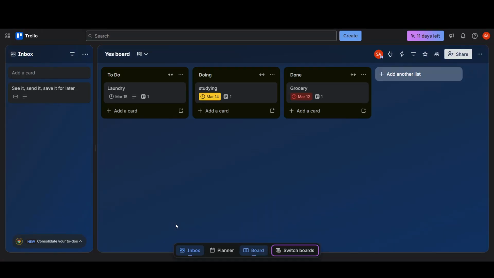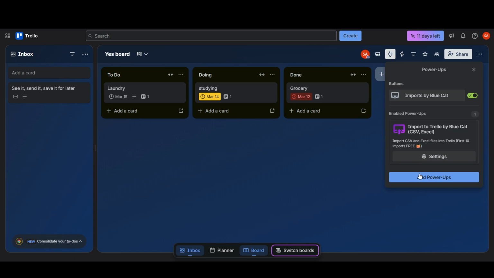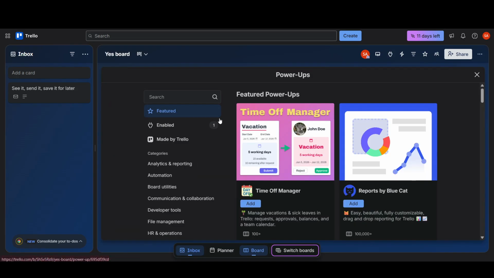Inside the board, find the Power-Ups option. This is Trello's app marketplace for adding extra features to a board. Click Power-Ups, then choose Add Power-Ups to open the directory. In the directory, go to the search bar and type Jira. This filters the catalog to integrations relevant to Jira so you don't have to scroll.